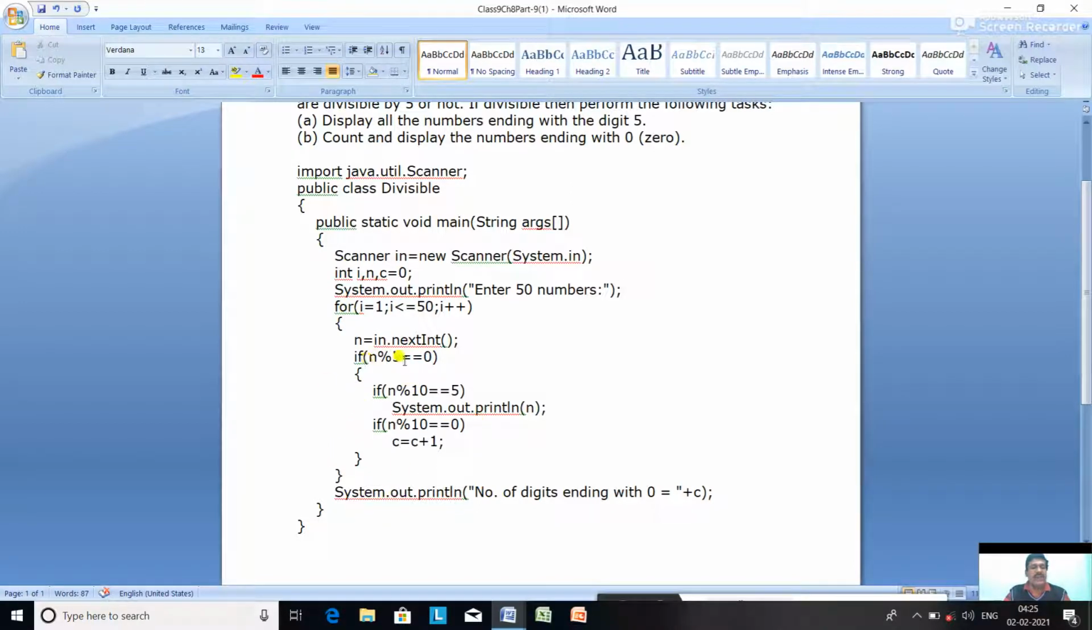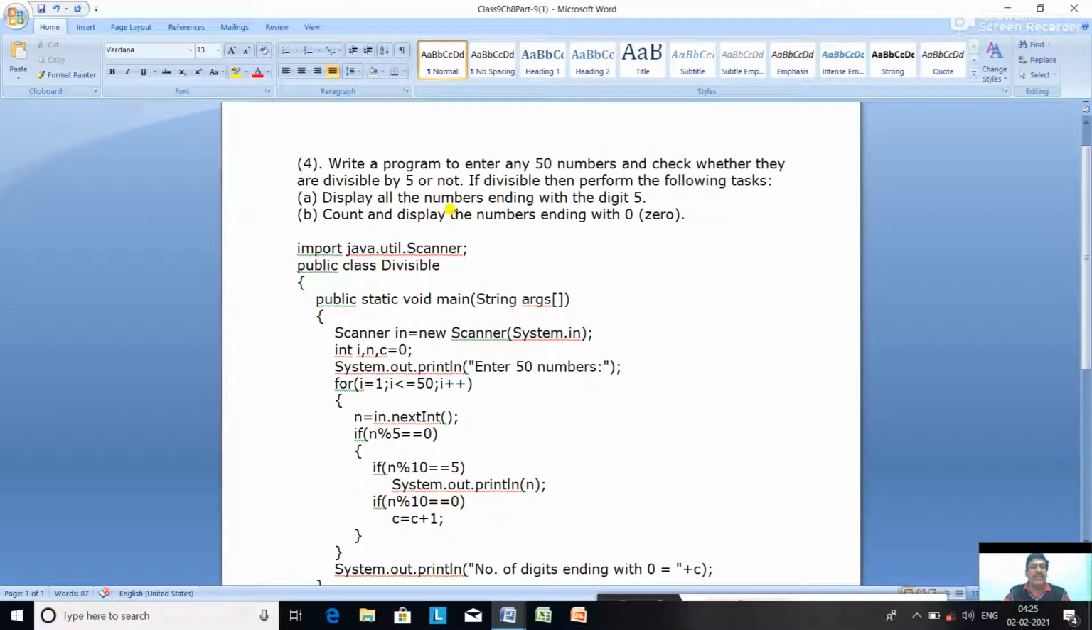So suppose n is divisible by 5, the number you have entered is divisible by 5. Now divide the number by 10. See, display all the numbers ending with the digit 5. So if n modulus 10 remainder is equal to 5, that means n is ending with 5, then print n. And count and display the numbers ending with 0. If n modulus 10 equal to 0, then c equal to c plus 1, and go for the next time.